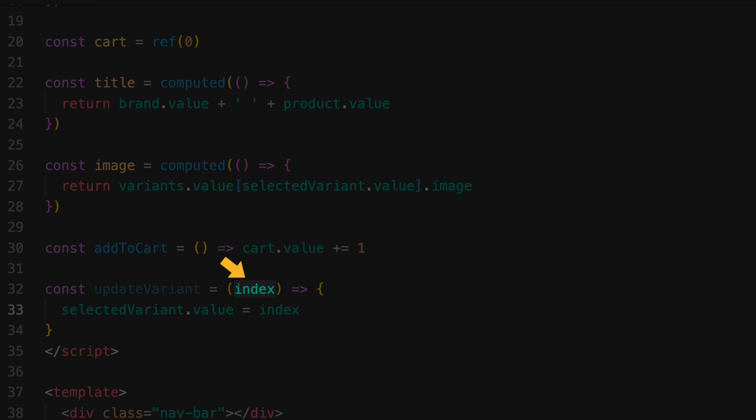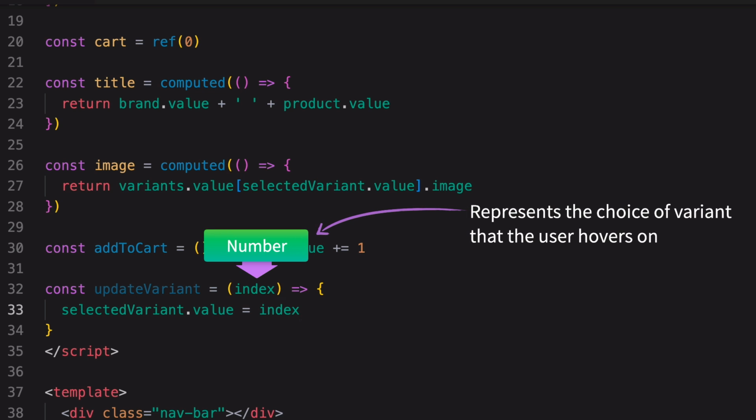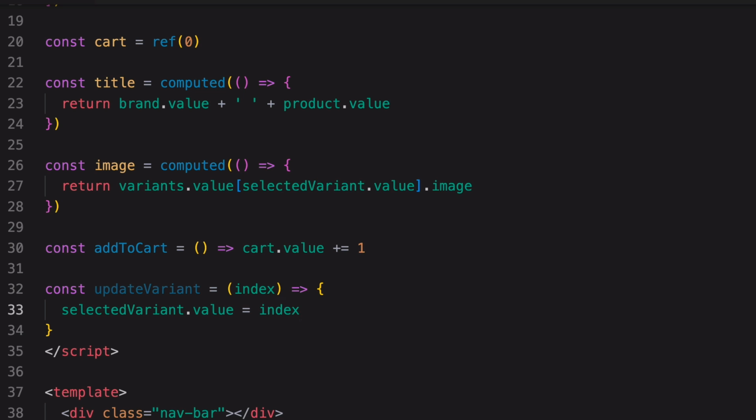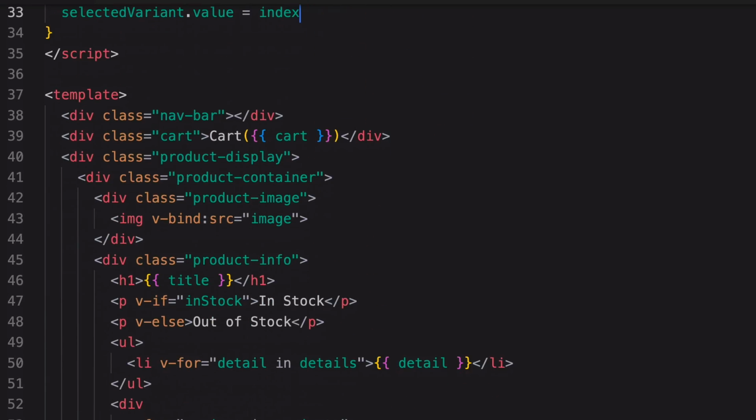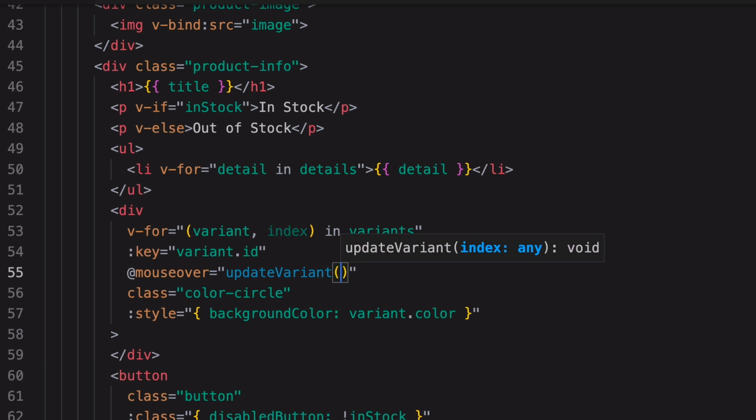This new index parameter is a number that represents the choice of the variant that the user chooses with the mouse over event. It doesn't get provided to us automatically, so we have to go back to where the v-for directive is used and use the expanded syntax to get the index for each iteration. And with this index variable, we can pass it to the update variant function on mouse over.